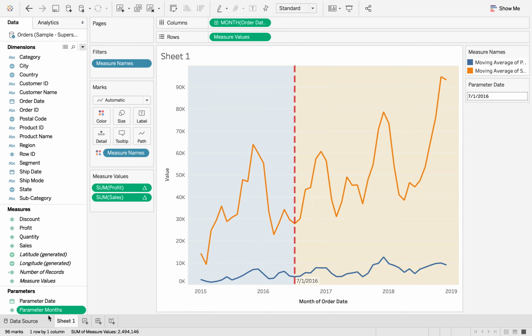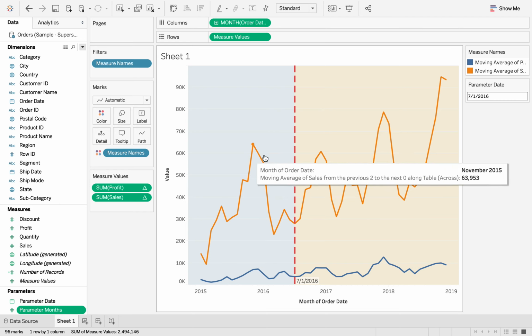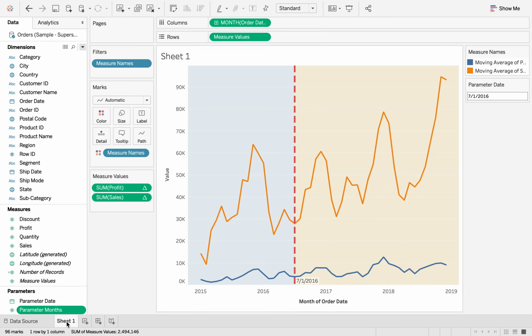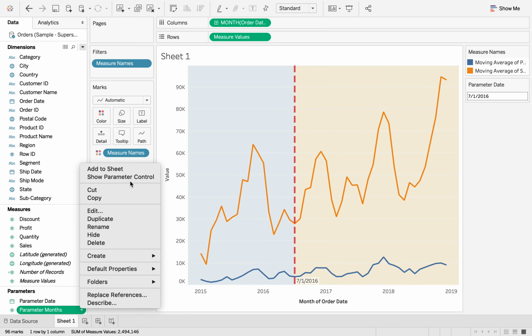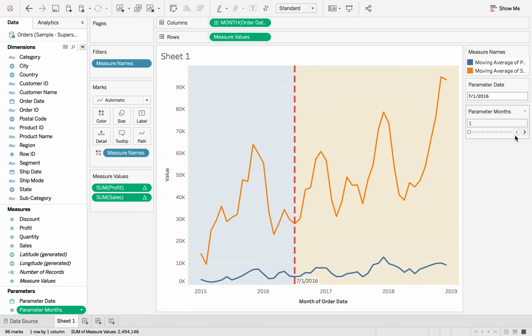There we go. So now I have another parameter that has the amount of months that I would like to look in the past. Right? I'm going to show this parameter. There we go. So I can actually change the amount of months. And now I just need to create a link between parameter months and my table calculation.